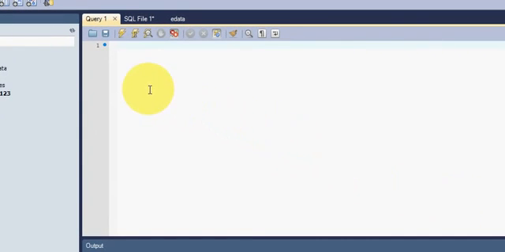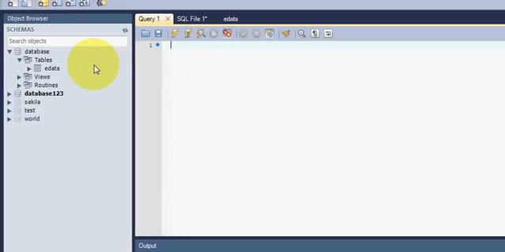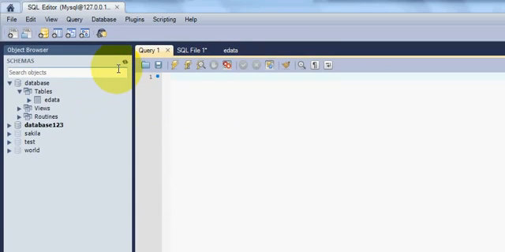In the last video we have seen how to insert data into your tables and how to write a query for inserting data into your tables. In this video we will see what a select statement is and how it can be used. So let's get started.